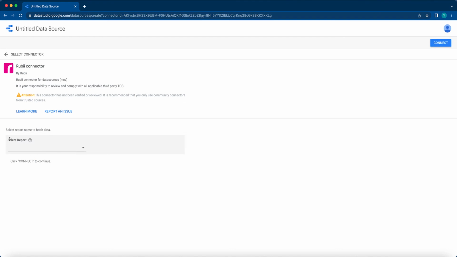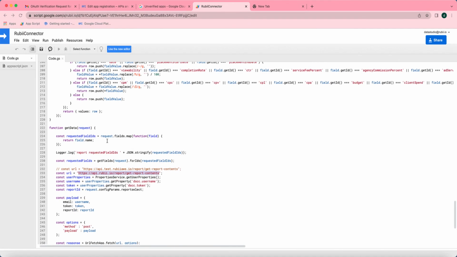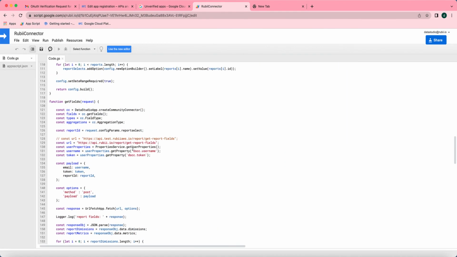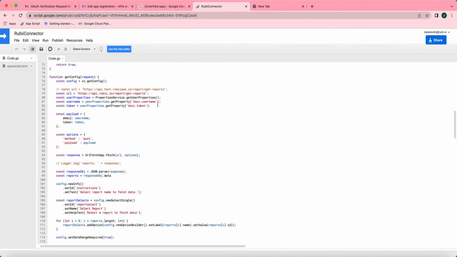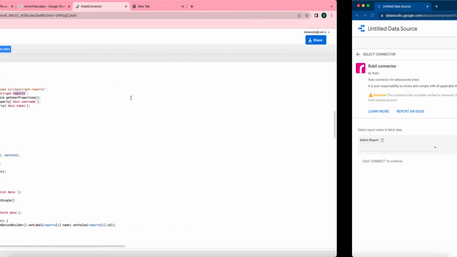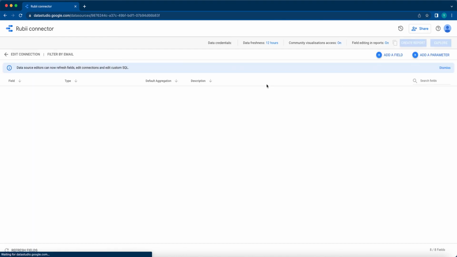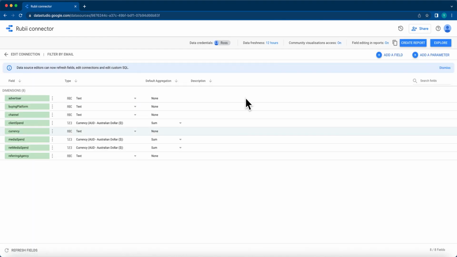Then you see the user can select reports. The report is coming from the report web service, and from here, that's the report field. So this report is coming from this web service. I choose this one and click connect to continue. Then the connector will call Ruby's REST API to retrieve all the reports. Here, we see all the fields and reports.